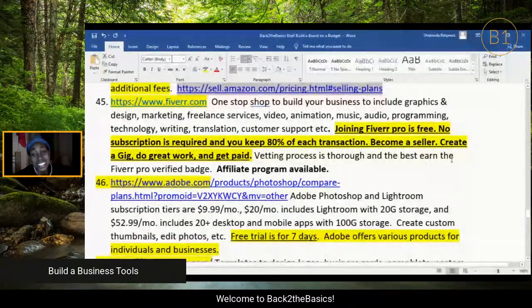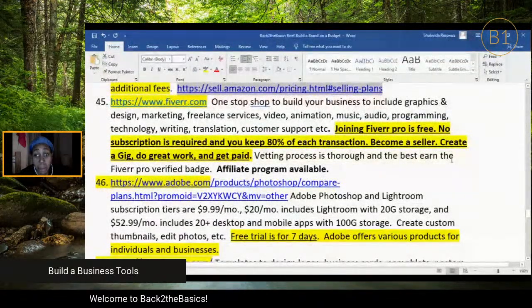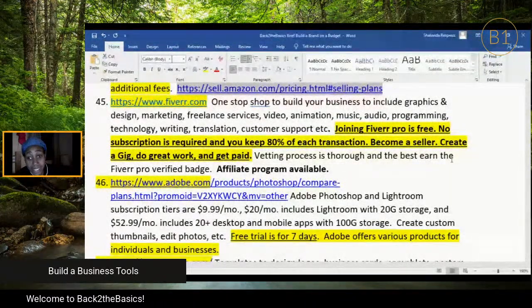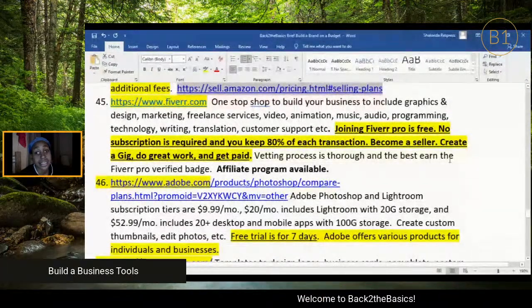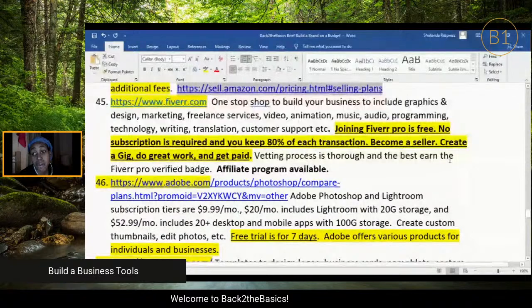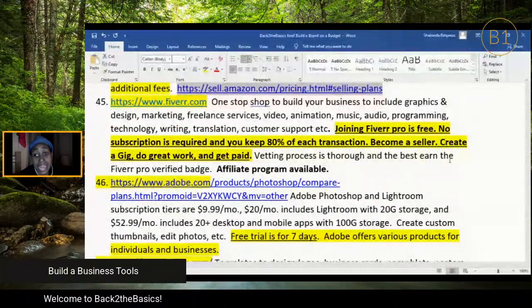Okay, so one-stop shop to build your business to include graphics, design, marketing, freelance services, video, animation, music, audio, programming, technology, writing, translation, customer support. It is all here. Fiverr, I'm telling you, this is serious business. So joining Fiverr Pro is free. No subscription is required, and you keep 80% of each transaction.